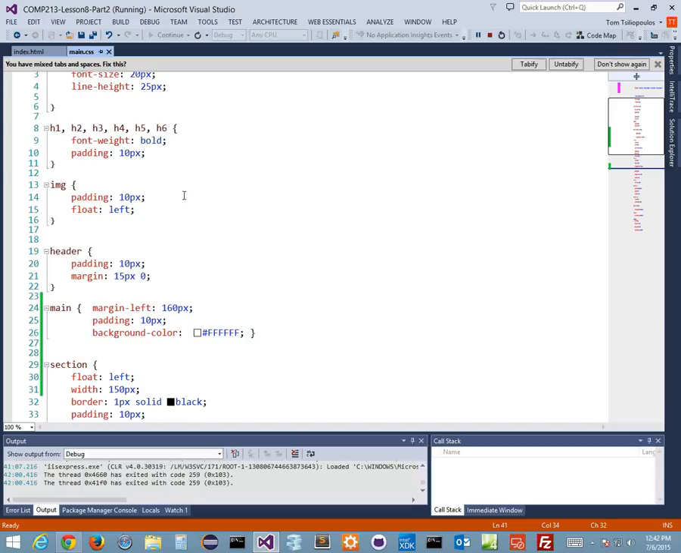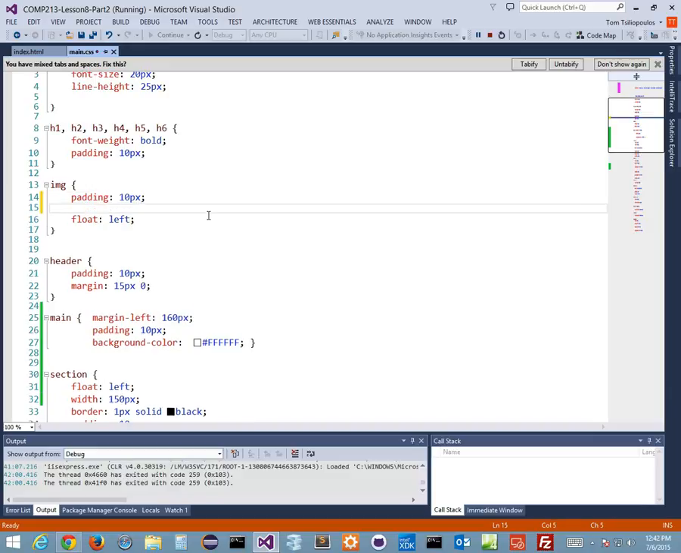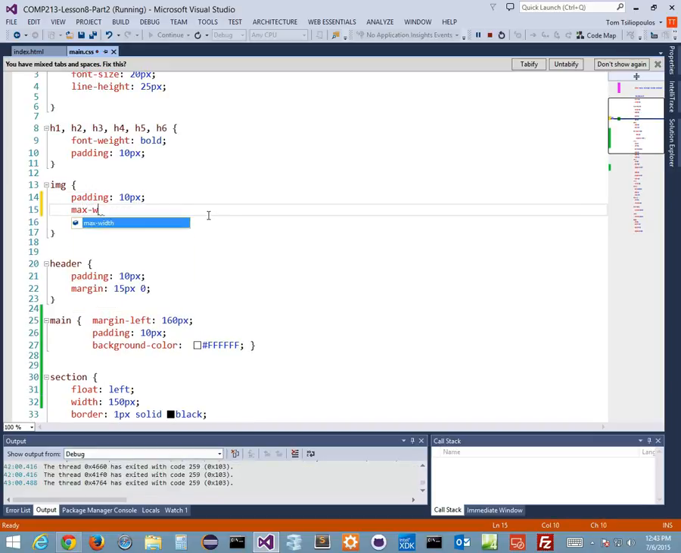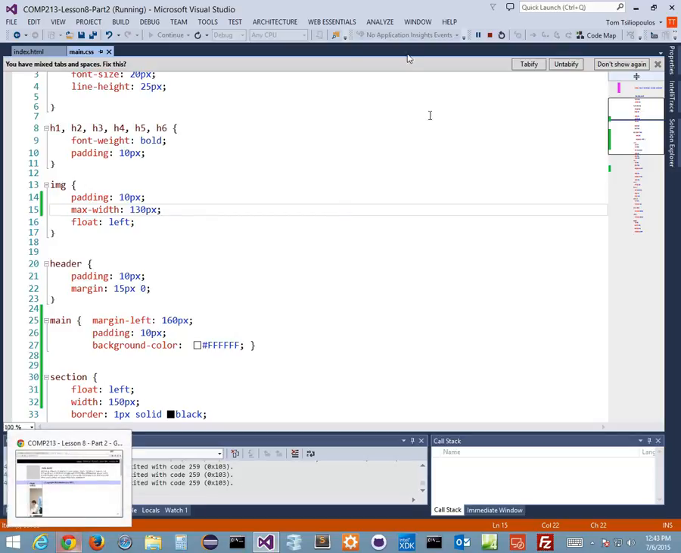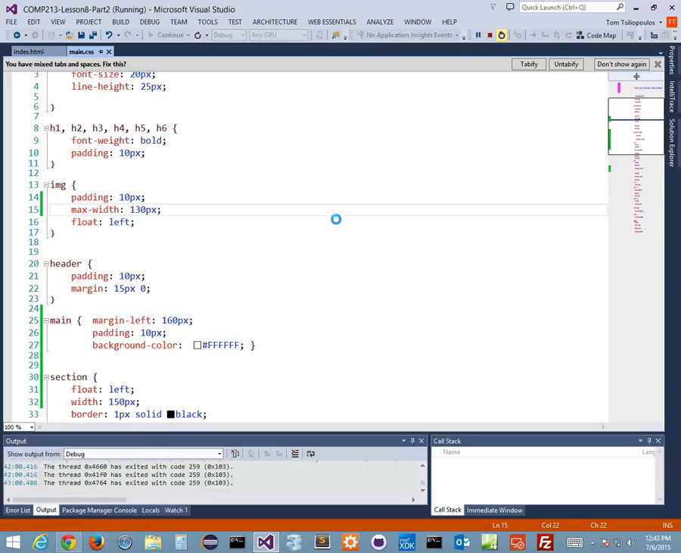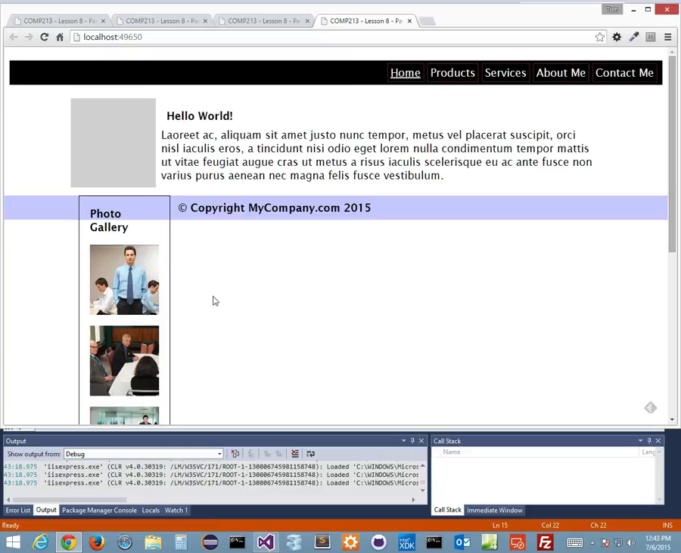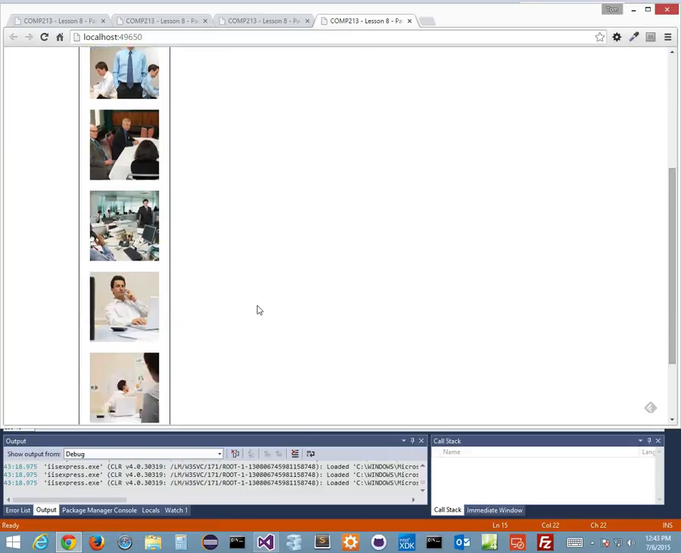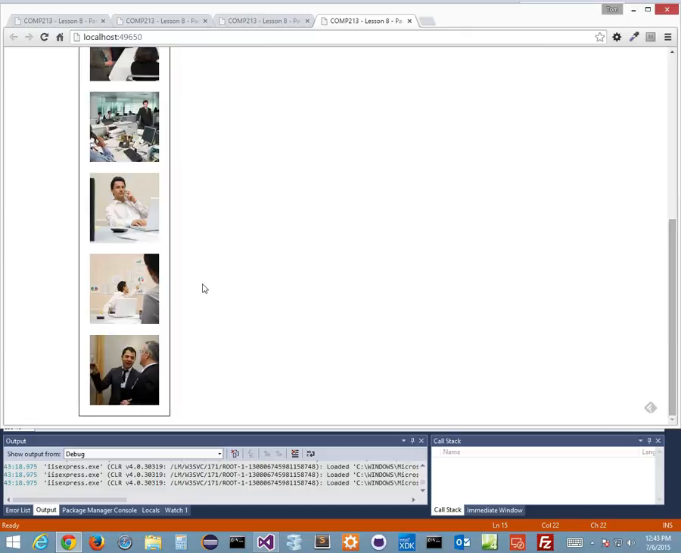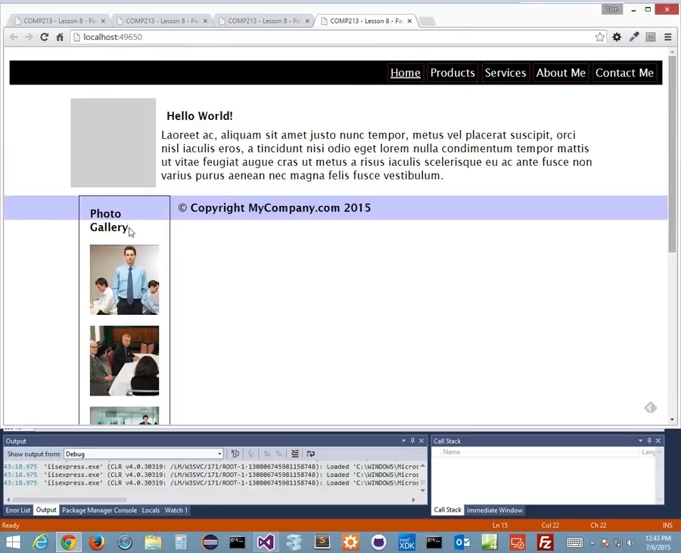right? Let's try that. So I'm going to go here to my padding. I'm going to add max-width, 130 pixels. I never want my images to be more than 130 pixels. Let's see what that does as we go through this. So we'll go back to here. First of all, let me refresh. And let's see what I get. Okay, cool, my images, I can see them now. Take a look. I see my images. They're all in that little photo gallery thing.